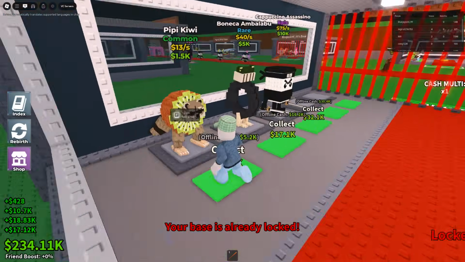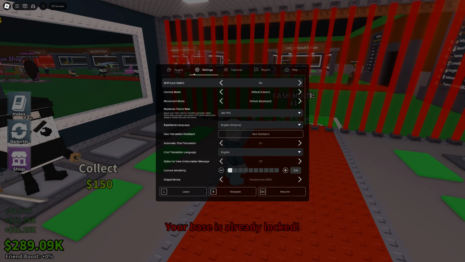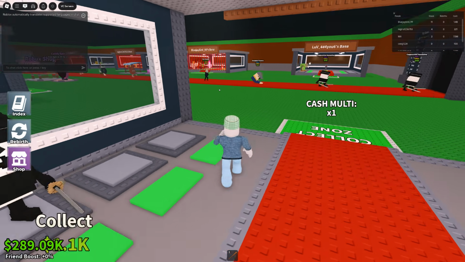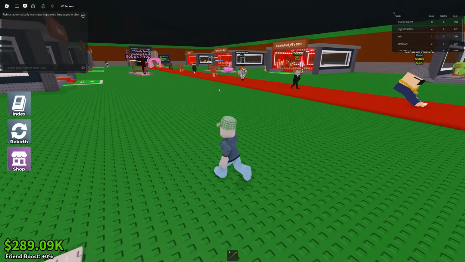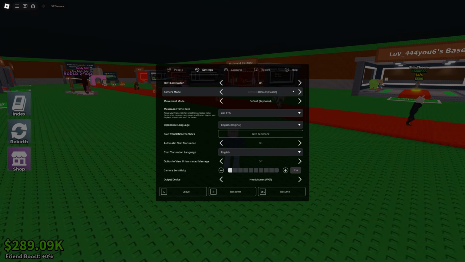So all you have to do is simply click on the settings. Just make your way over to settings. From settings, you won't see the shift lock switch, but you will see camera mode, and you want to go ahead and just turn this over to classic. Now once you have that set to classic, that should follow the same as shift lock mode. So you want to go ahead and do that, and then that should be the equivalent.